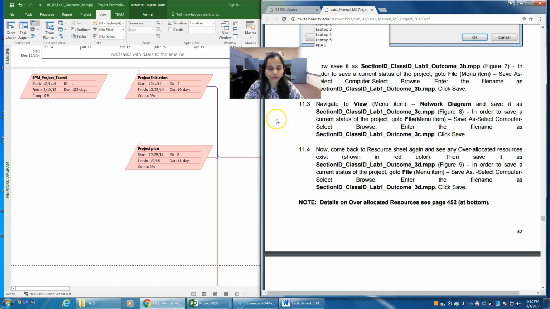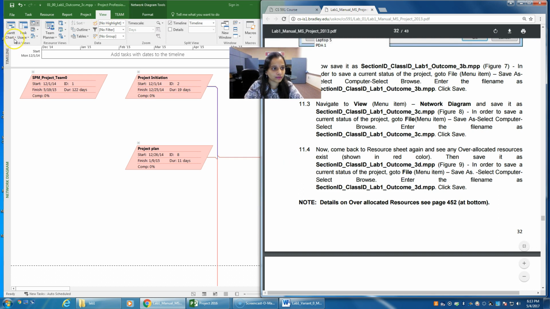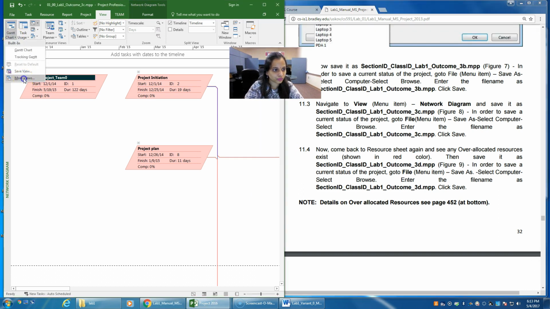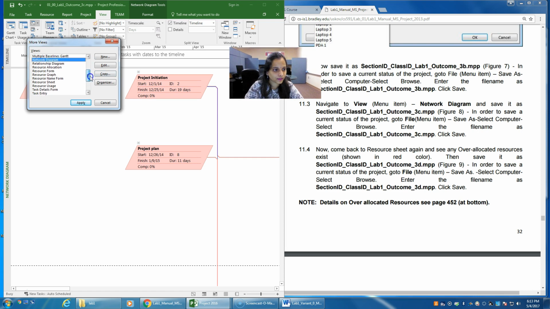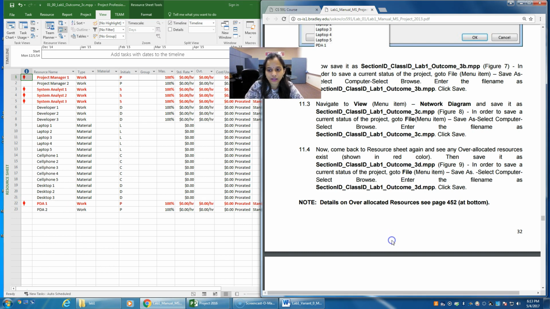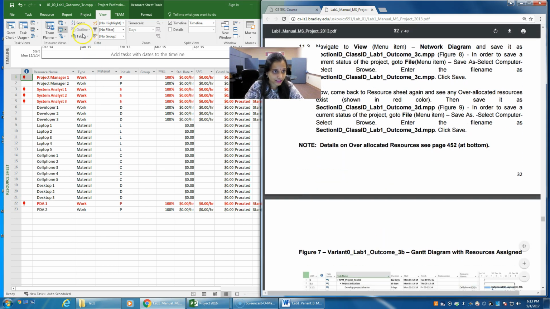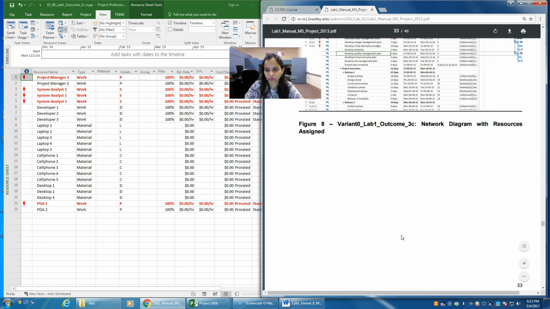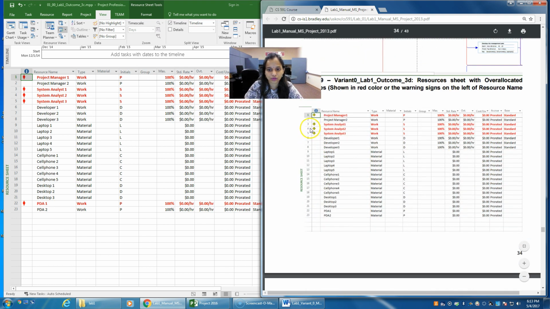And now we need to deal with the over allocated resources case. So if you look at your previous file, that is the network diagram, this is how the network diagram looks after you have allocated resources. Now we need to go back to the resource sheet view: go to more views and click on resource sheet. Since these resources are over allocated, they are displayed in red with the over allocated symbol. So first save this file as 3D. So your 3D looks like this, with the list of over allocated resources.